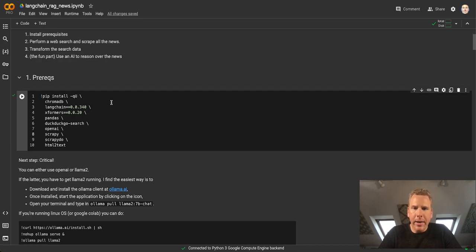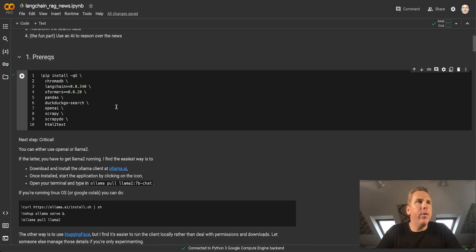But in our case, especially if you're just doing some basic research and you want to stub out an idea and see if it works, I find often the best thing to do is just use OpenAI to see that it works, and then you can move over to open source. So we've got our prerequisites installed.